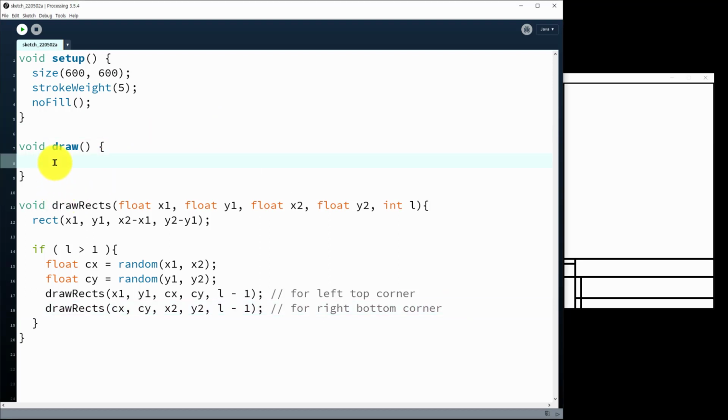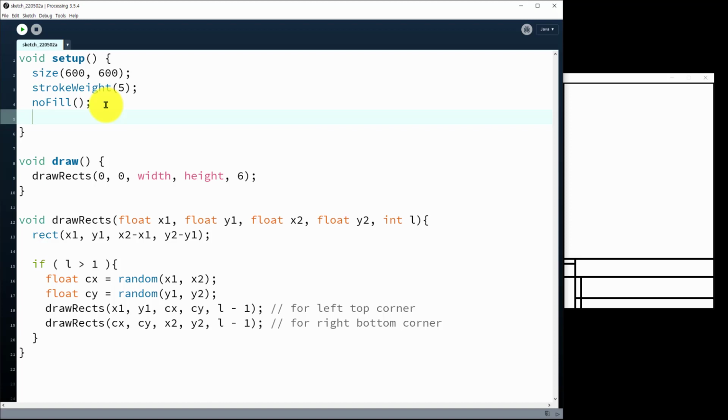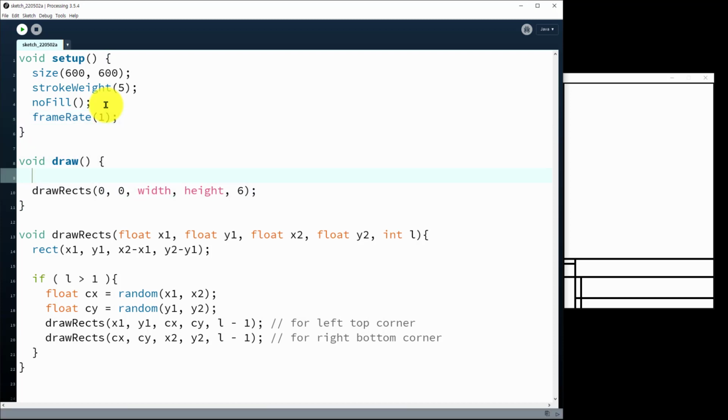So I didn't call the drawRect, right? drawRect 0, 0 with width and height. And what about level? I'm gonna give level 6. So let's run it. Oh, I didn't do the noLoop. Or let's see the frame rate. Yeah, just 1. And before drawing, let's clear the background with white.